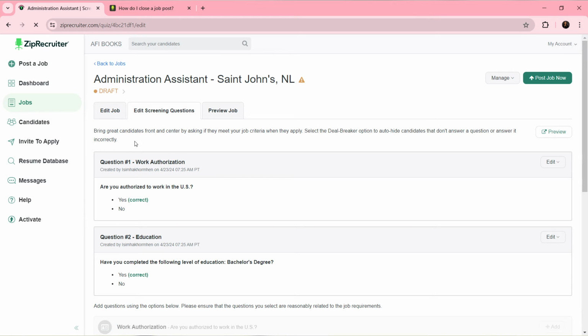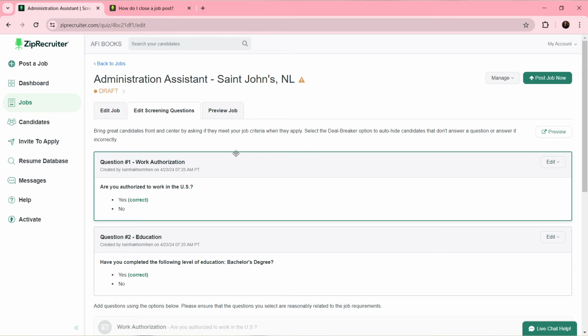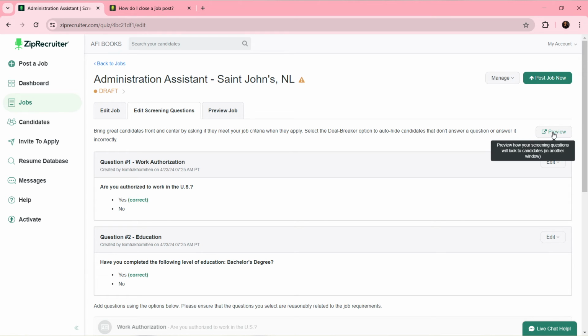So in here it says bring candidates front and center by asking if they meet your job criteria when they apply. So select the deal breaker option to auto hide candidates that don't answer a question or answer incorrectly. So head over here to click on this preview tab you're going to find here, and once you click on that preview tab, you're going to see a preview just at the left corner. You're going to see the preview of the screening questions that you have added to your Ziprecruiter.